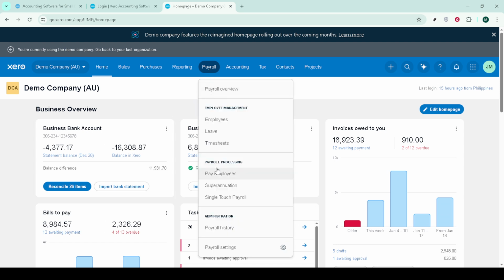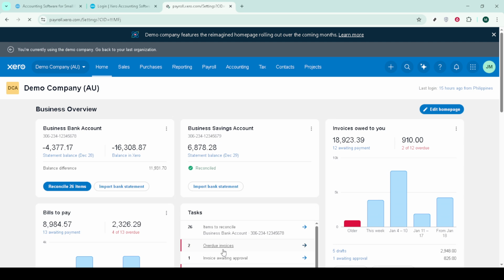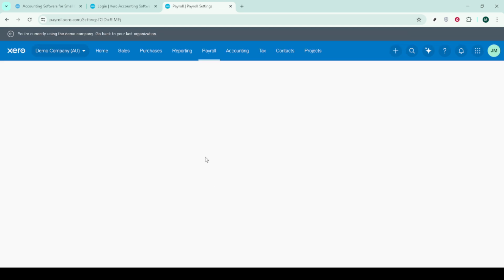Start by signing into Xero. Once you're on the dashboard, head to payroll. From there, open payroll settings to adjust how leave behaves in your organization. In payroll settings, select pay items, then switch to the leave tab.